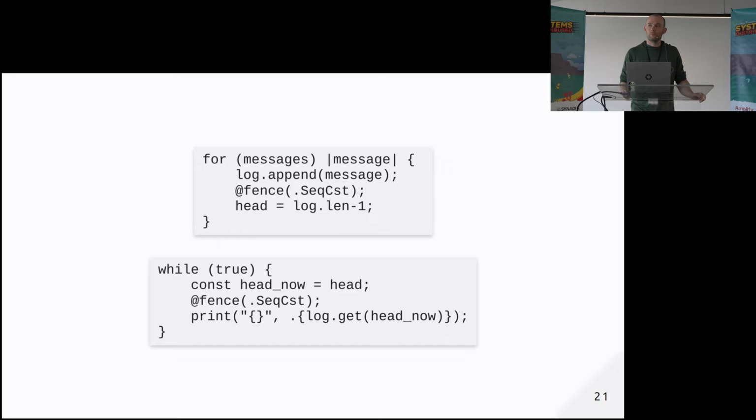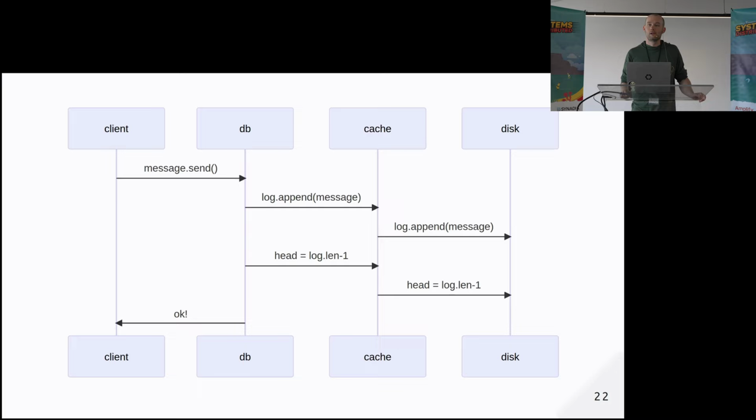On a disk, we can run into the same kind of problem. So suppose we have a client talking to the database, and the client wants to send this message. So the database talks to the cache. This could be like the operating system cache, or there's also caches within the disk and lots of queues in various places. So there's a lot of places that writes can live before they actually make it to the physical disk.